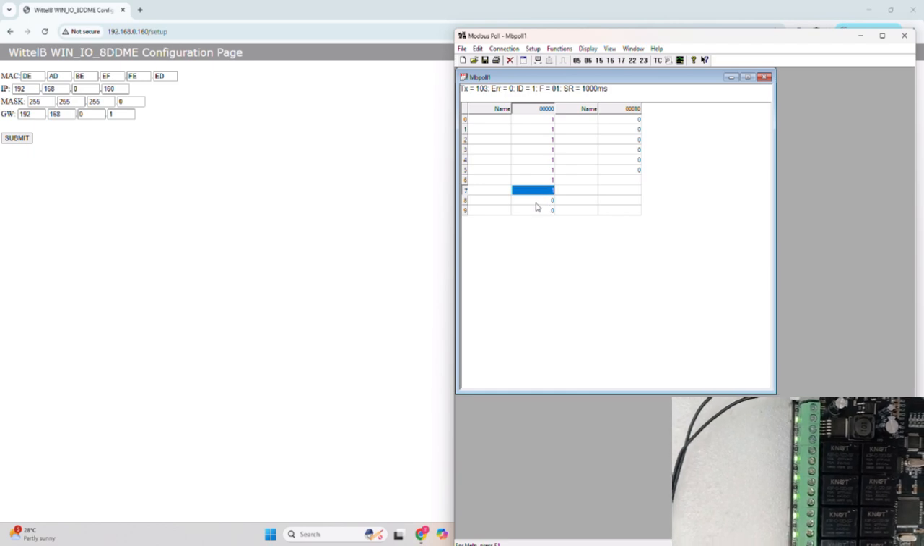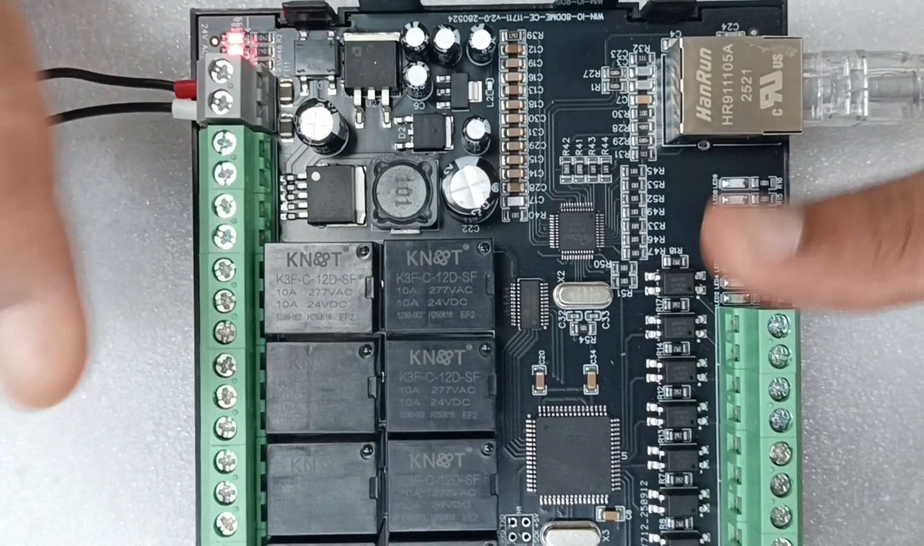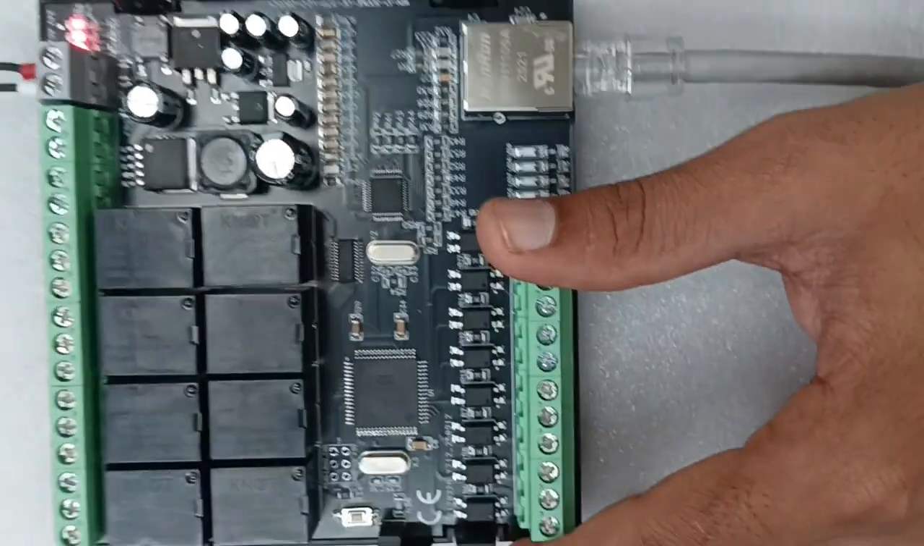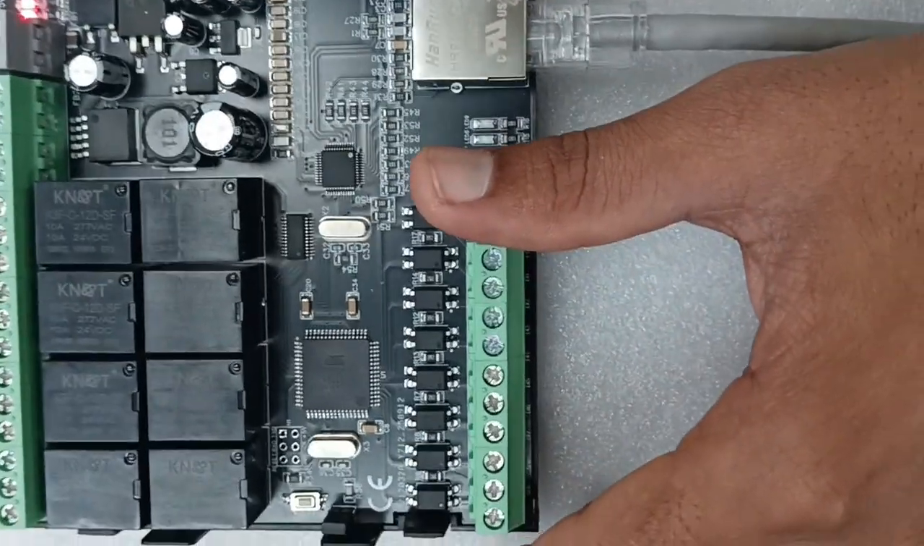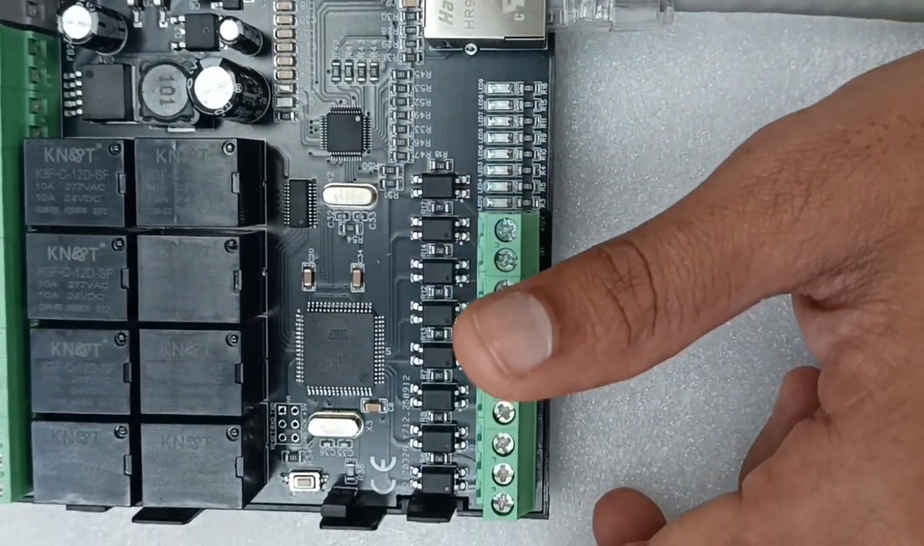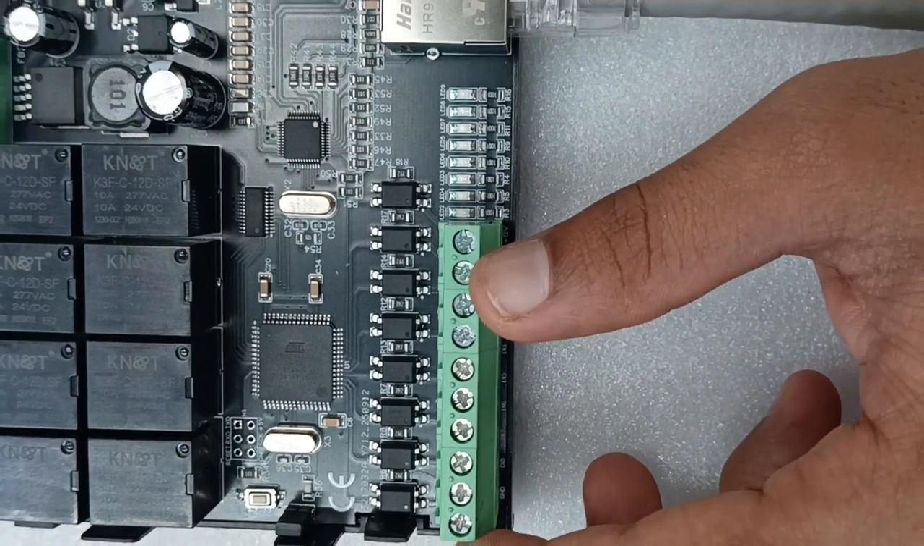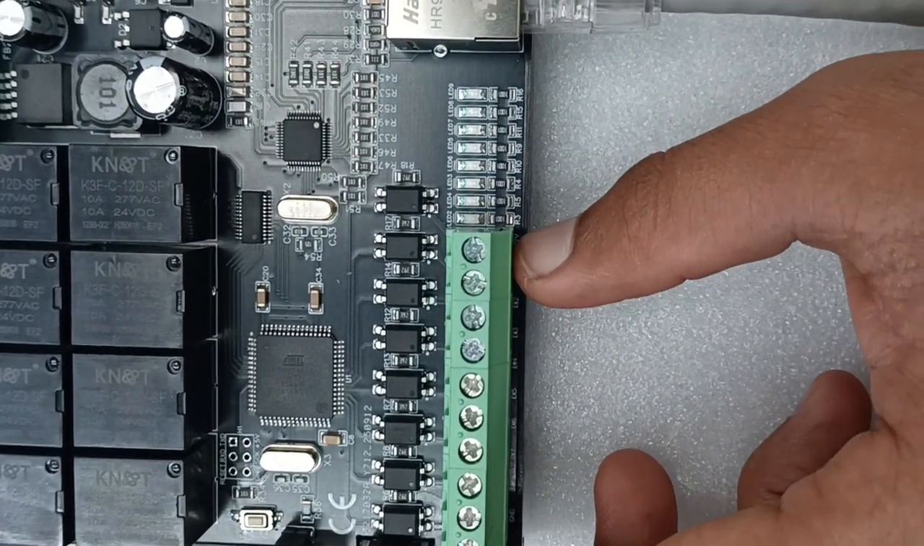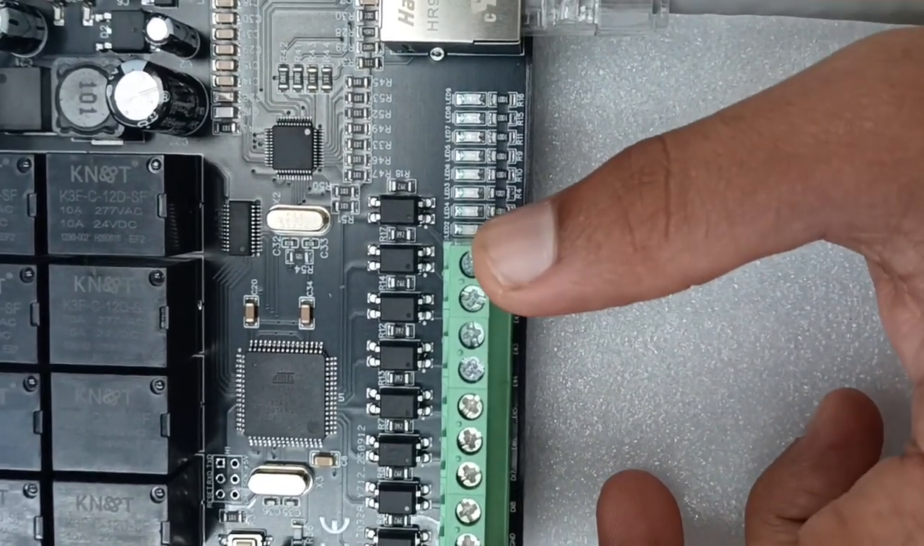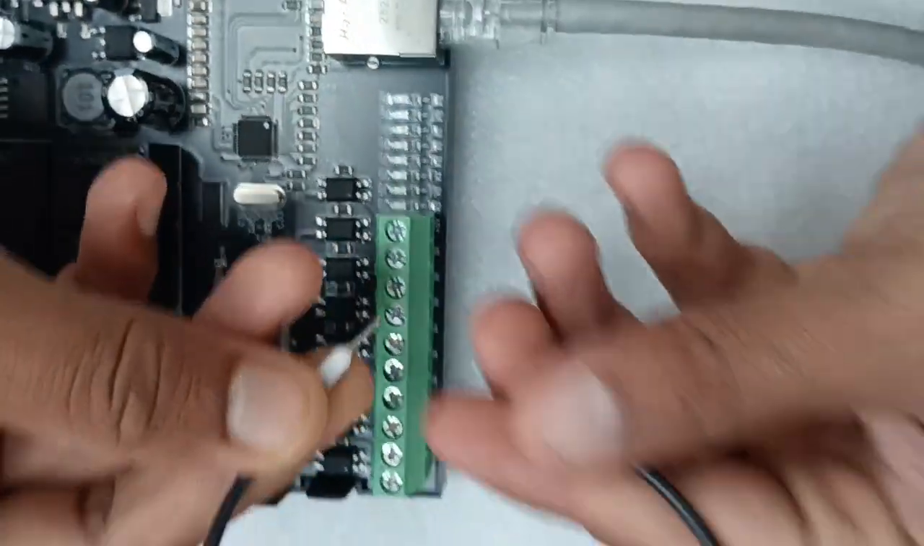Okay, now all the DOs are working properly. Now we check whether the DI is working properly or not. For this we need to take a 12 volt reference. Here we have the 12 volt reference. For that we need a male to male jumper. Here that is the male to male jumper.